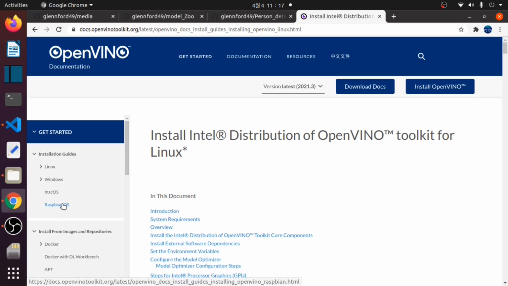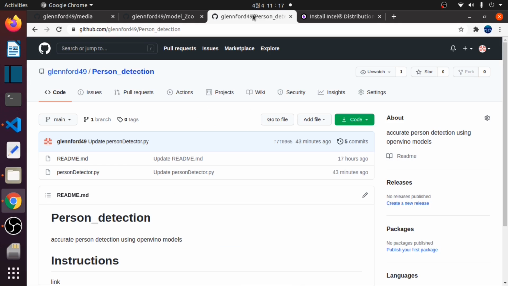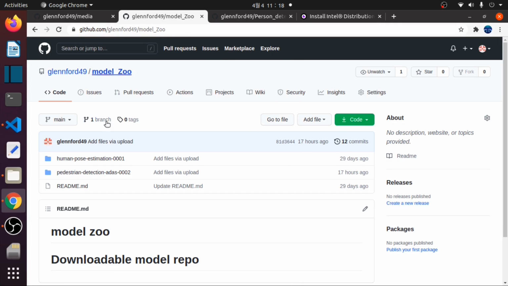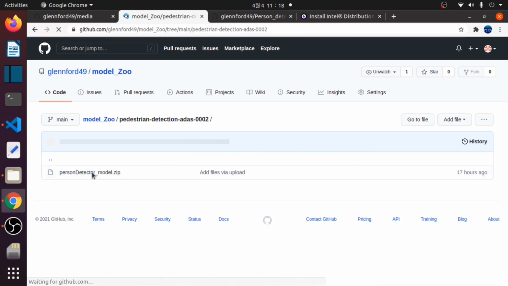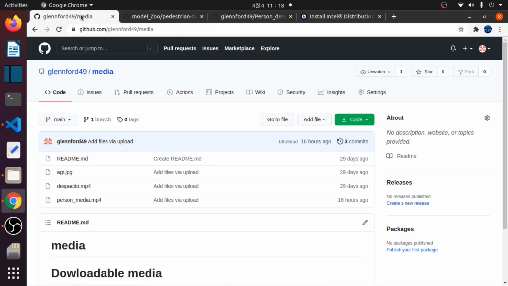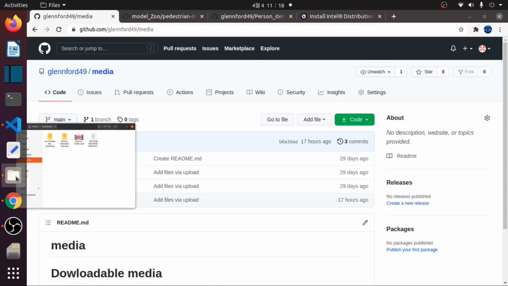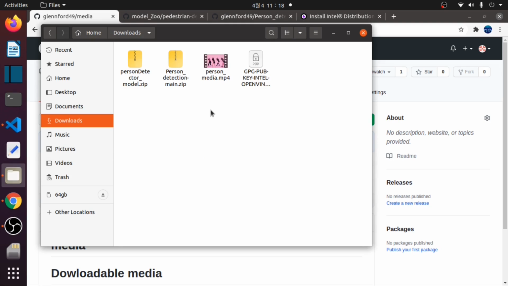Assuming that you have installed and activated your OpenVINO environment, you have to download this code from my GitHub, and also this model, pedestrian-detection-adas-0002, in a zip file. This is optional if you want to use this video in MP4 format, or you can use your web camera. I have already downloaded all of this, so we will now extract these two files.